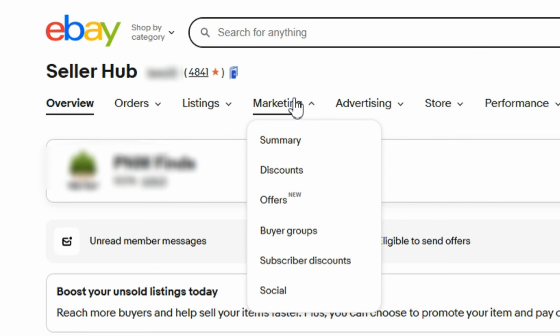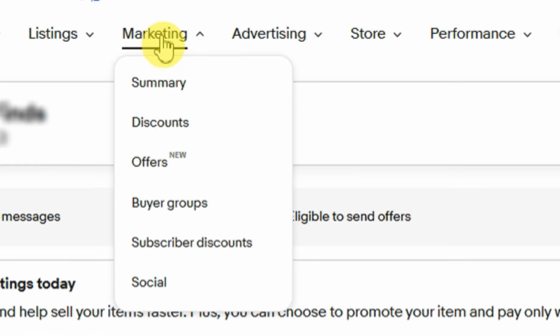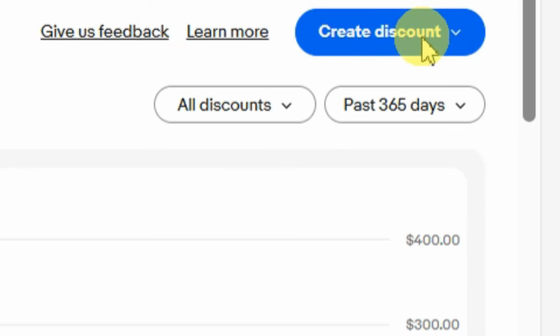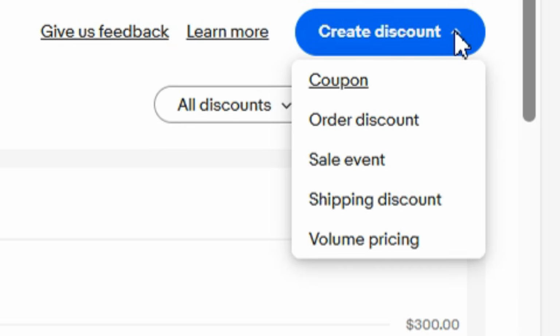Once you've opted into Seller Hub, you're gonna come to the marketing tab and go down to where it says discounts. You're gonna come to where it says create discount, and this is gonna bring up a few different options for you. There's an option to create a coupon that buyers can use. There's an option for an order discount, a sale event, a shipping discount, and volume pricing. The one that I like to choose, that I'm gonna show you how to set up in this video, is the order discount, also known as a sale.